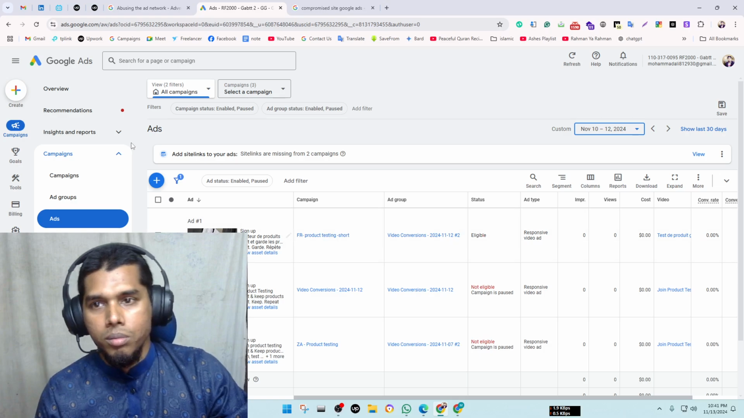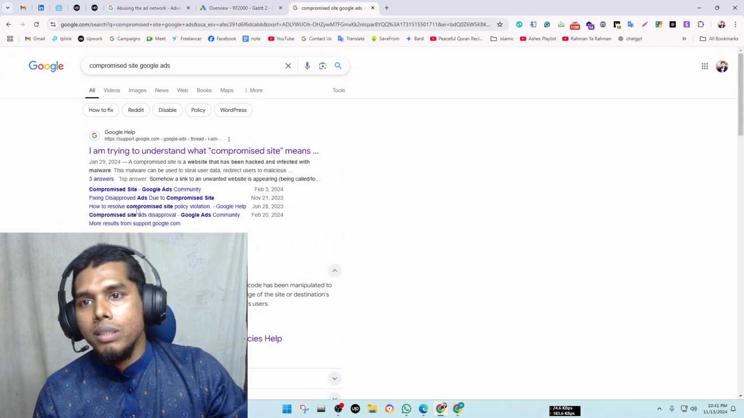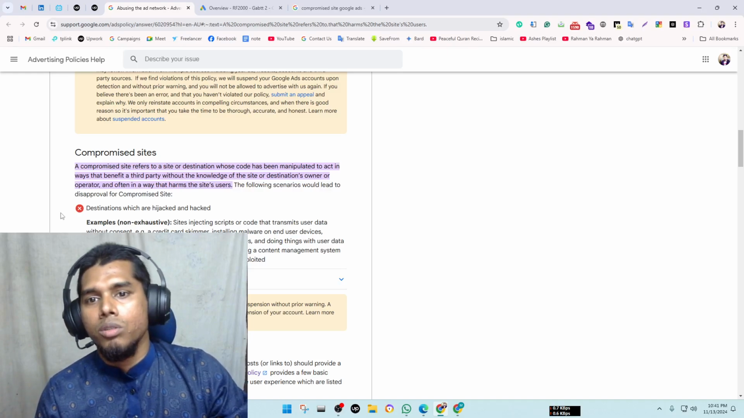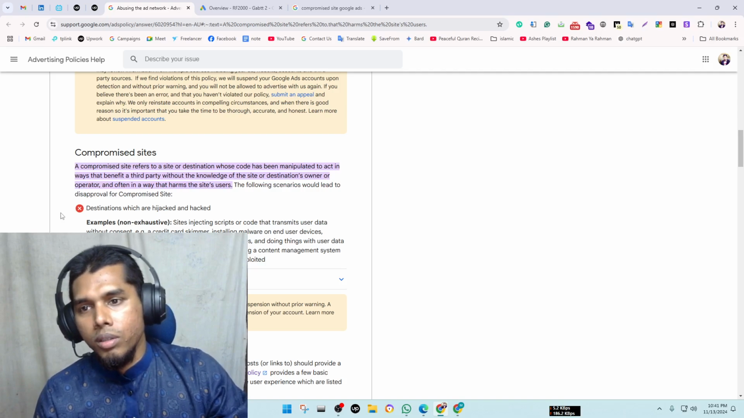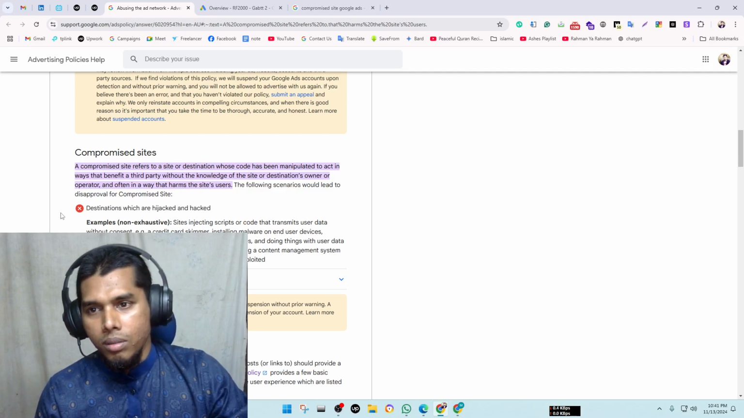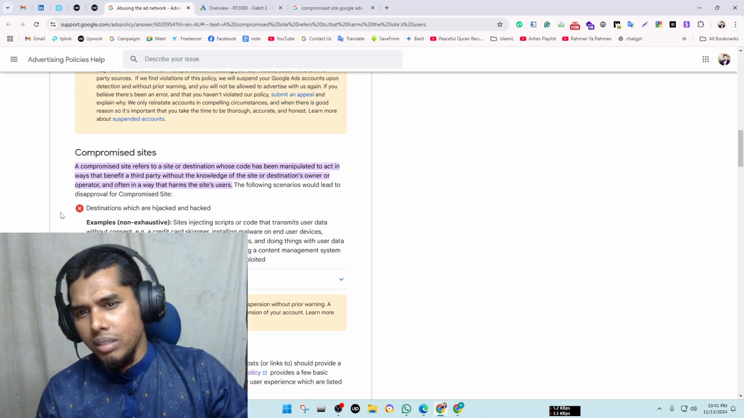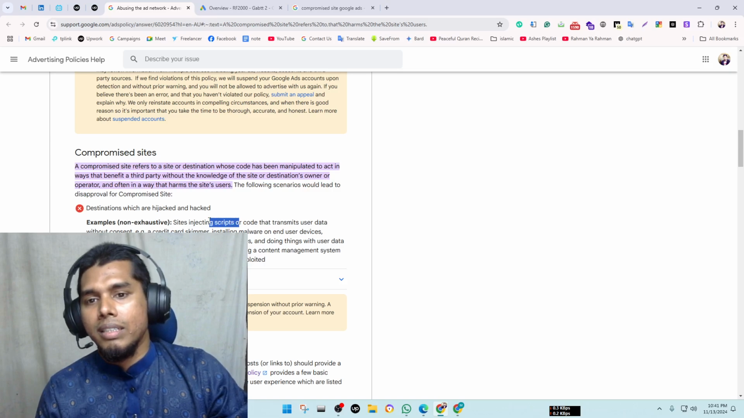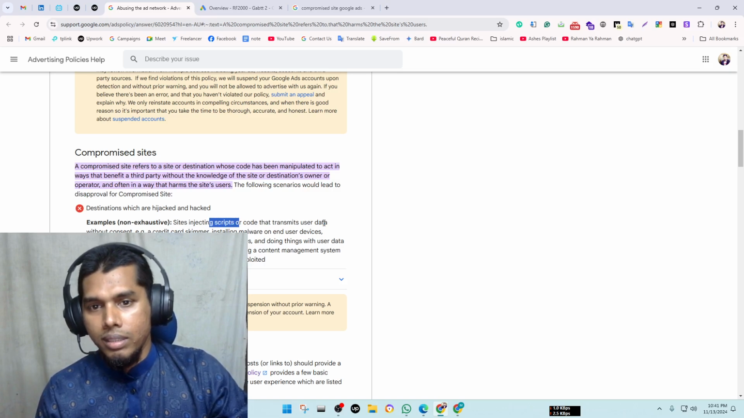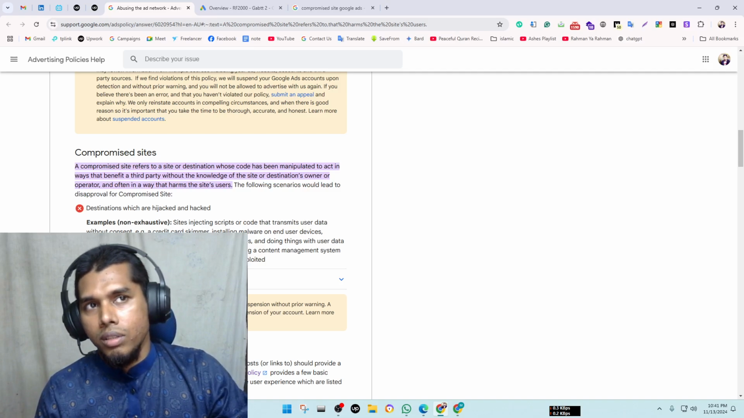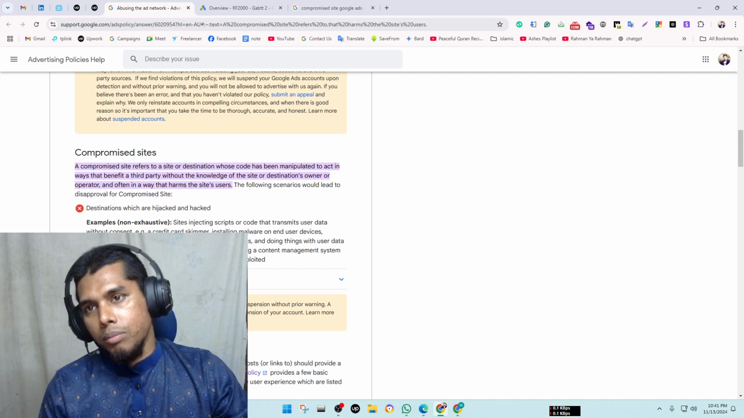So basically, a compromised site issue refers to a site or destination whose code has been manipulated. Okay, or sometimes there is also a third-party issue with the website code or something else. Sometimes we face a script in our code that transmits users' data, and sometimes Google thinks that this website is risky for users, so that's why they disapprove it.